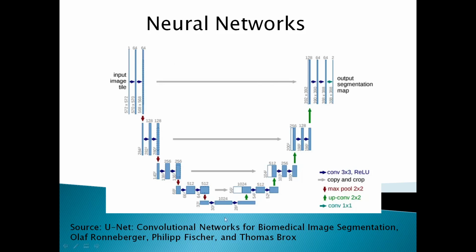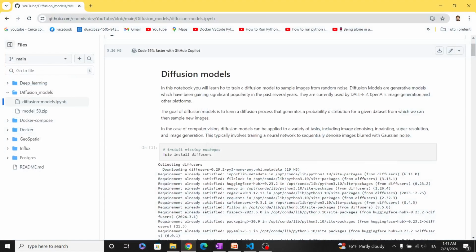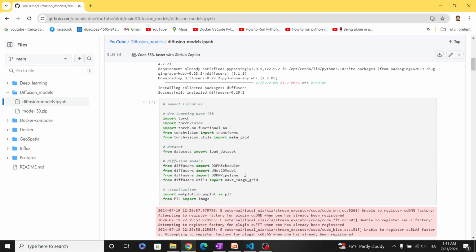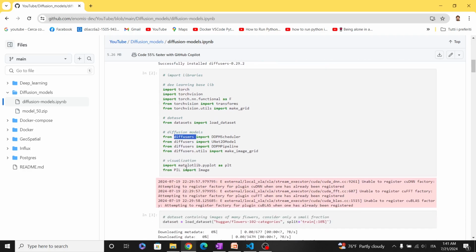We will now go through a notebook to learn how to train a diffusion model from scratch. For this notebook, it is highly suggested to use a GPU since training a diffusion model is a highly intensive task. Let's import needed libraries for this notebook. In particular, we will use the Diffusers library. Diffusers is the go-to library for state-of-the-art pre-trained diffusion models for generating images, audio, and even 3D structures of molecules.